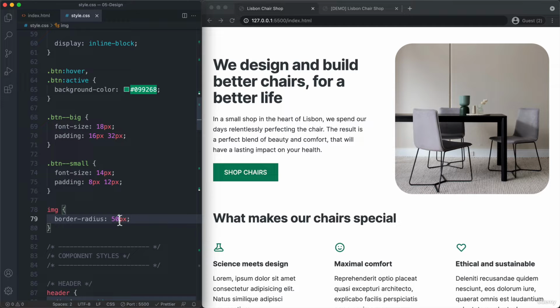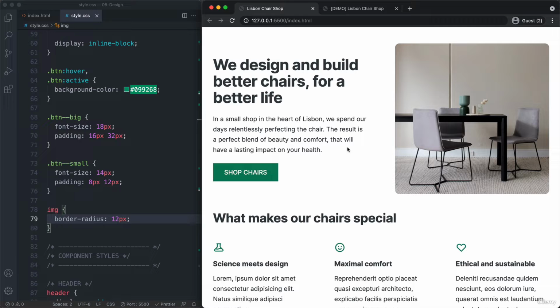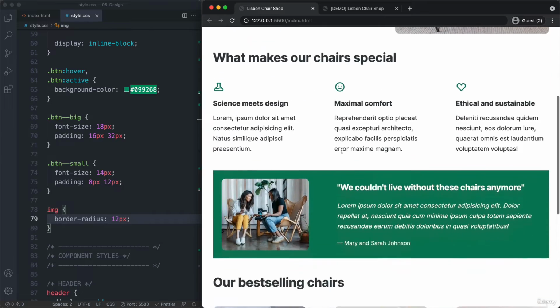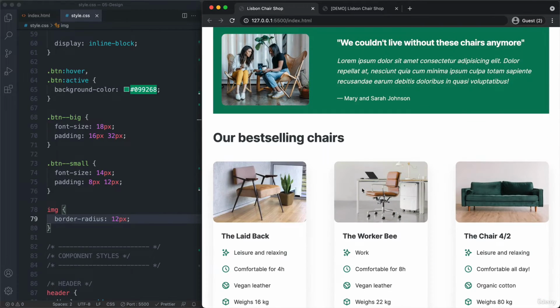So that is 50 pixels, but now let's use something more sensible like 12 pixels. And so this looks a little bit nicer, also because our typeface is actually quite boxy, so quite squared. And so maybe we wouldn't even need any border radius at all in this design, but of course I still want to show it to you. And so yeah, this project is mainly about actually showing you stuff. So these images here now have 12 pixels, and this one, and this one.